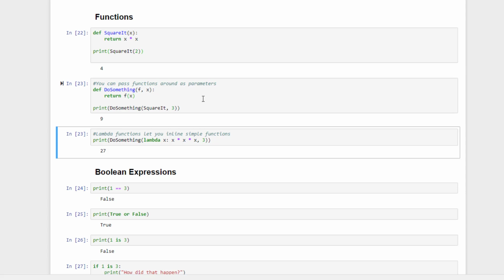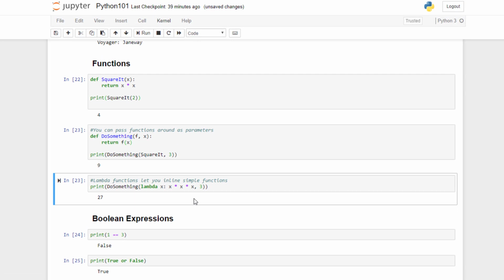Sometimes this can lead to confusing behavior, especially if you're running blocks within a notebook out of order or repeatedly. If weird things start happening, you can always start from a clean slate by selecting Kernel Restart from the menu.